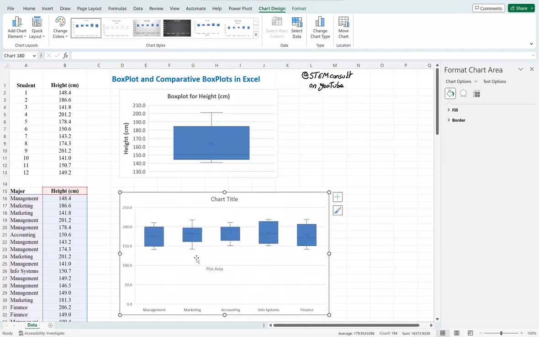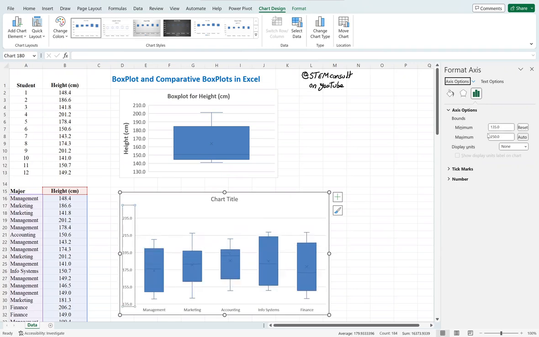Now, one thing you can do is, again, same as before, you're not utilizing the area properly. So maybe we can select the y-axis, and then in the axis options, I can see that the range does not go below 140. So maybe I would just focus on a minimum of 135, just to test. Nice.